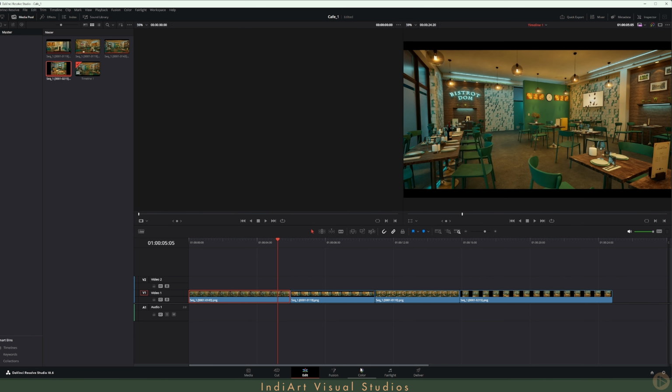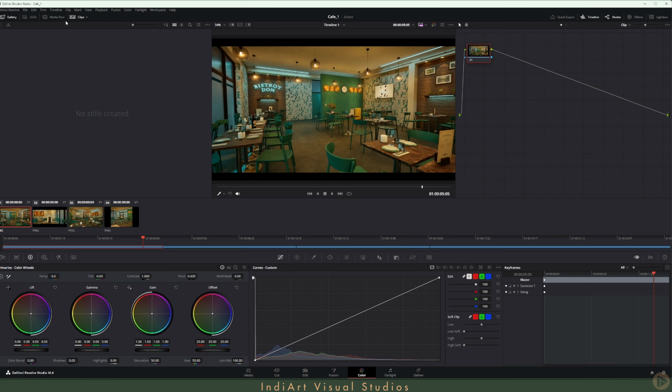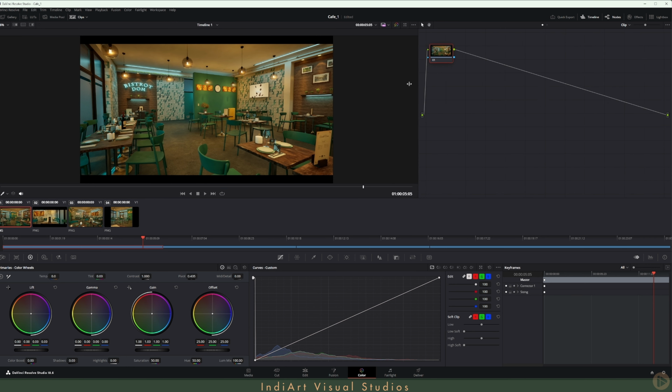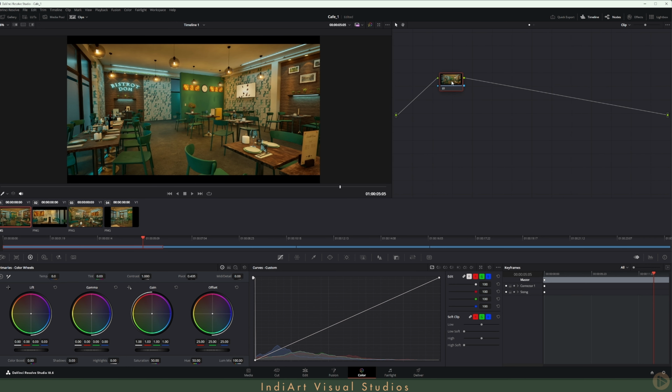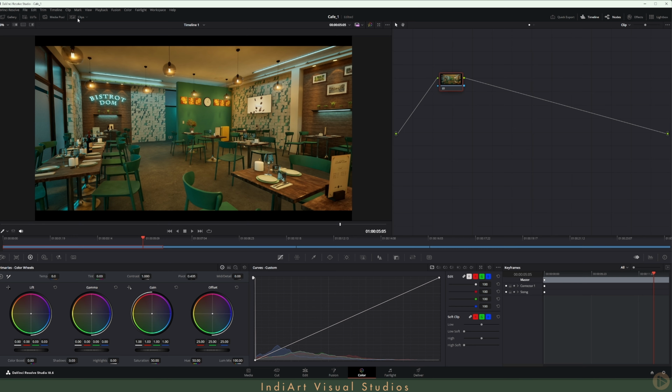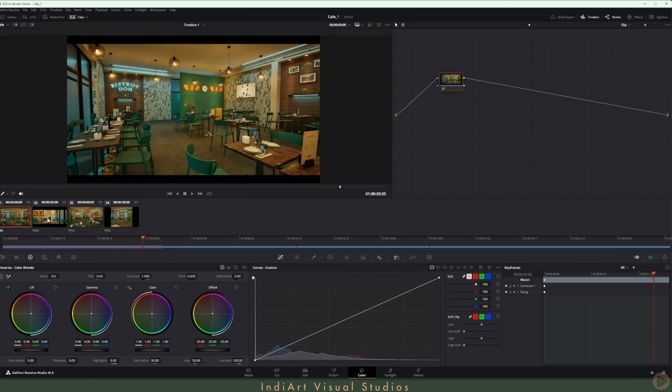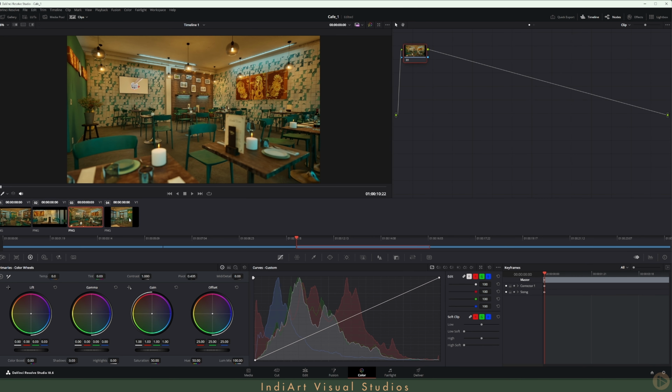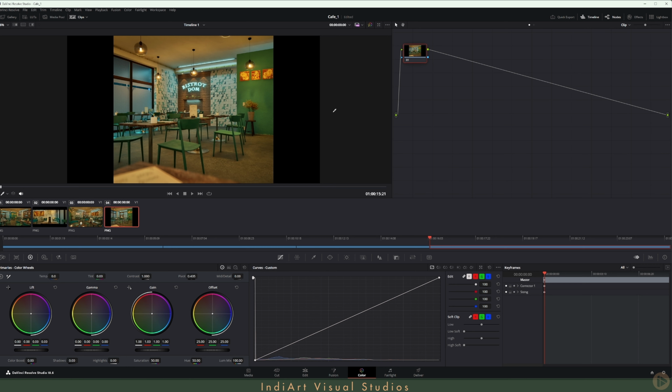Now let's move on to the color page. This is the default UI. You can adjust it like this. This is our main viewport. These are all our clips. If you can't see these clips, it might be turned off like this. If you click here, it will open up. So you can select your clip and move to the different shots and do your color correction.